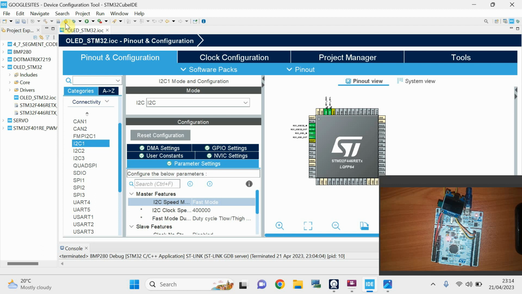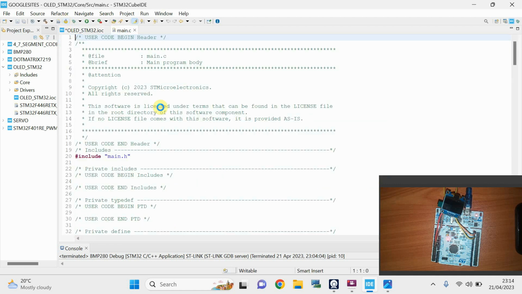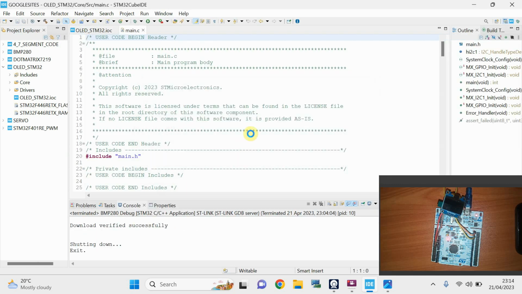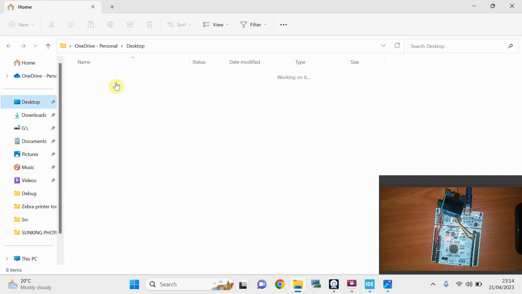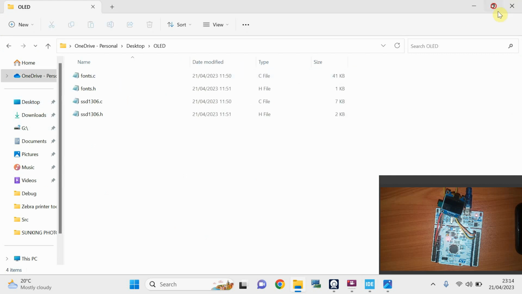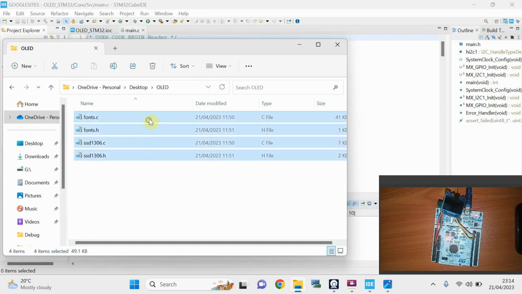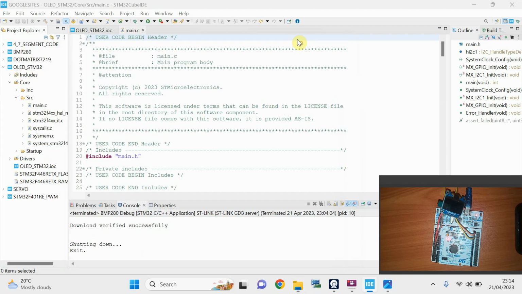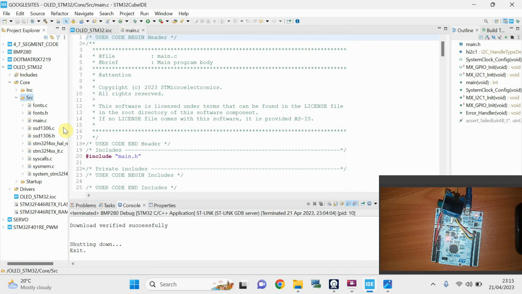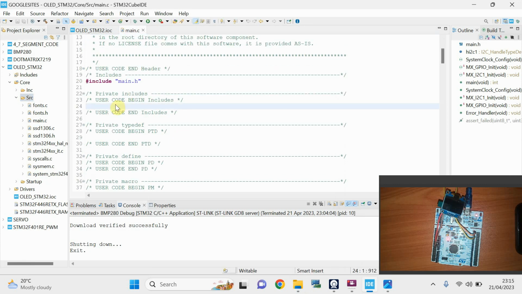So then click the tool code generation, and one thing I'm going to do, I'm going to add the library files for the OLED display. So go to where the files are, and I'm going to highlight all these, then right click, copy, and then come back to my project. I just paste them there, and then let's go to our user code begin includes.